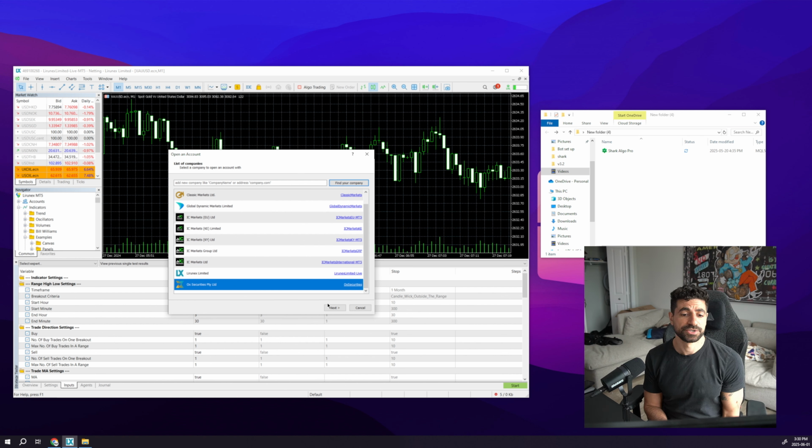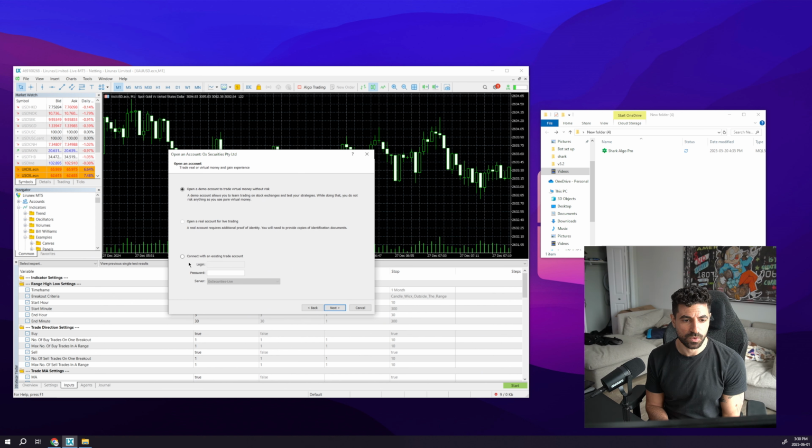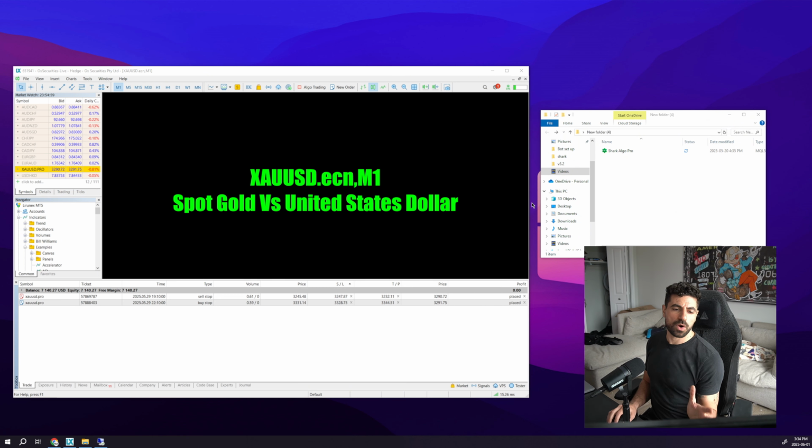So from there, you're going to hit Next, and you're going to go all the way down here. You're going to select Connect with an existing trade account, and you're going to use the login that your broker sent you directly to your email. Now, once you are logged in, it's going to look exactly like this.